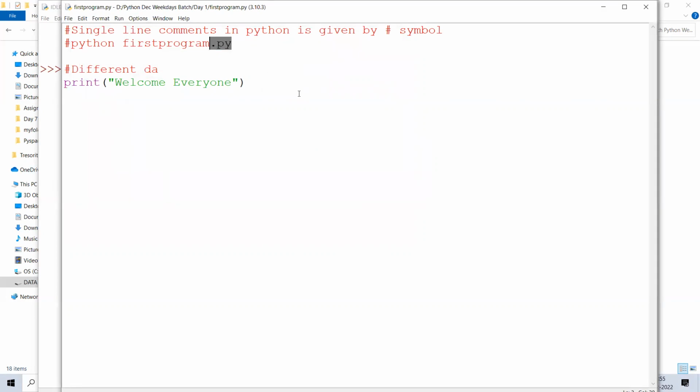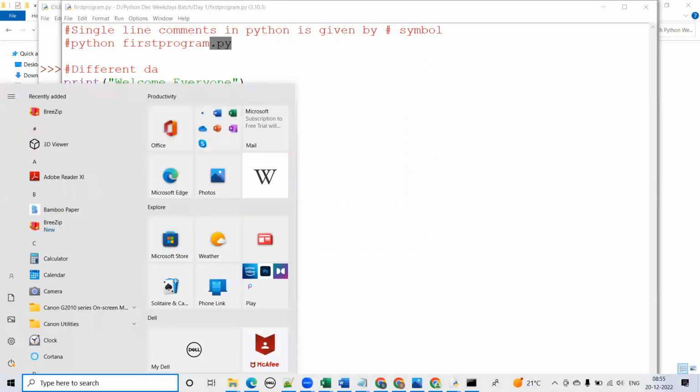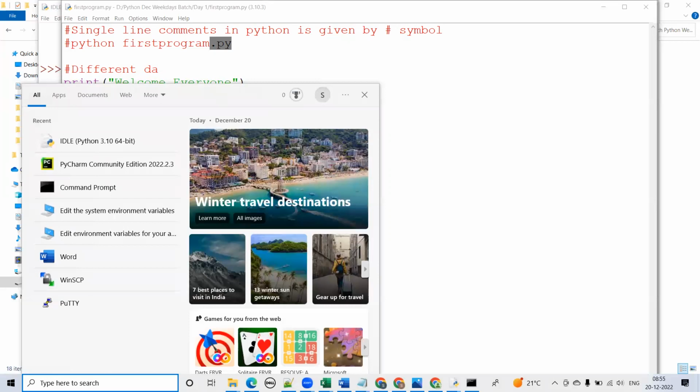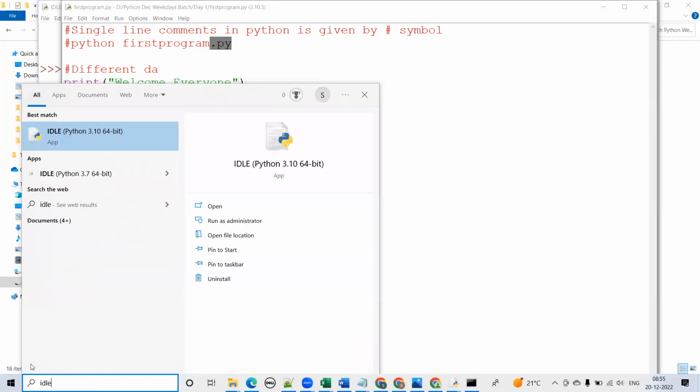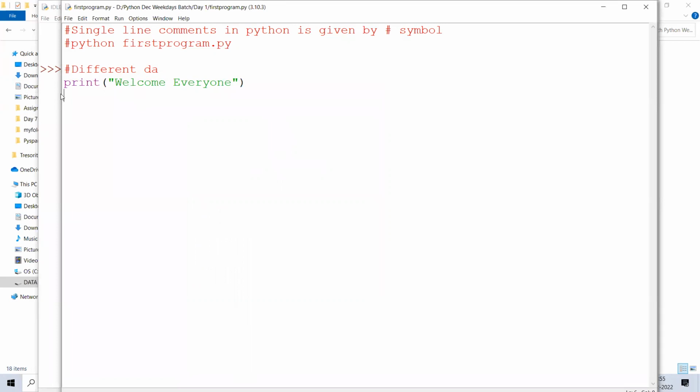Where do I type idle? In this Windows search box we have here down below, you can type idle. Okay. Fine. So we just created our first program, and in it we just printed welcome everyone. This is what we have done.